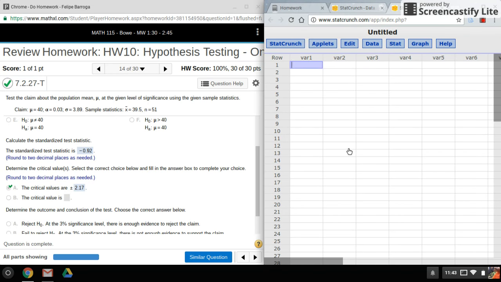This time we're doing hypothesis testing with one sample, and we'll be doing z-tests. One way to know that we're doing a z-test is if they give you little sigma, like they do here, or they'll say the population standard deviation is this.